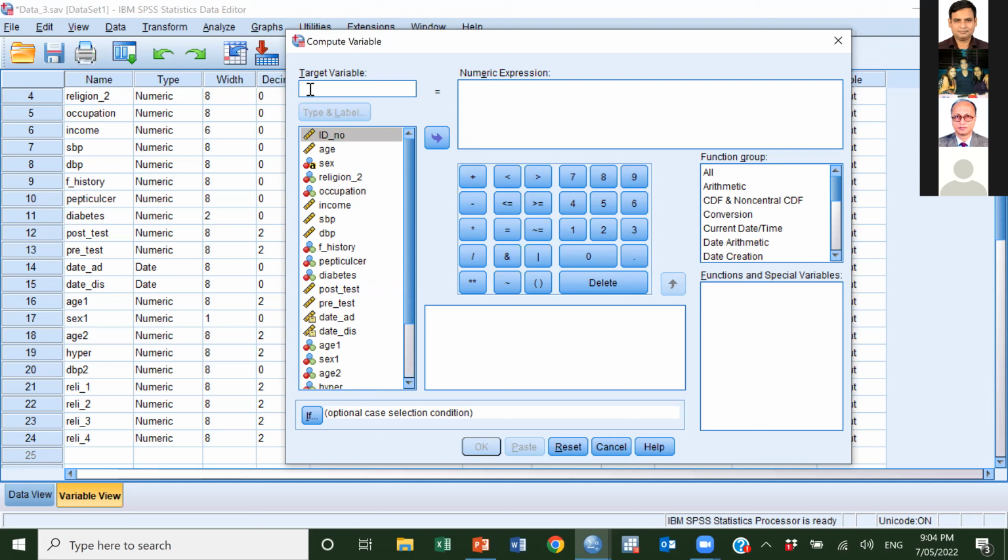So write HS, hospital stay. HS, meaning hospital stay. Okay. Then write HS in the box under target variable. Now click in the box numeric expression. Have you done it? Click in the box numeric expression.